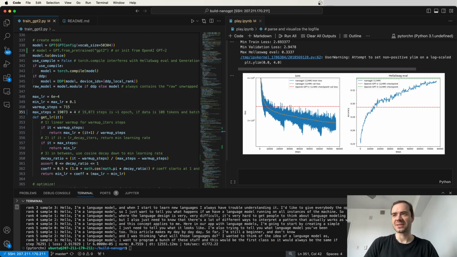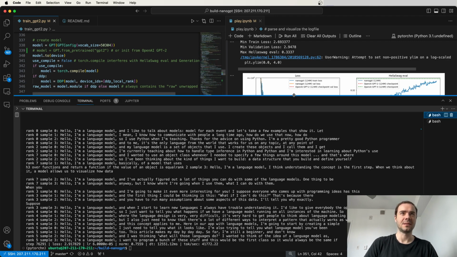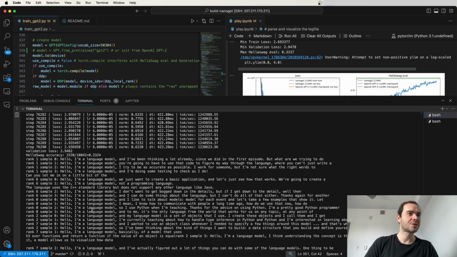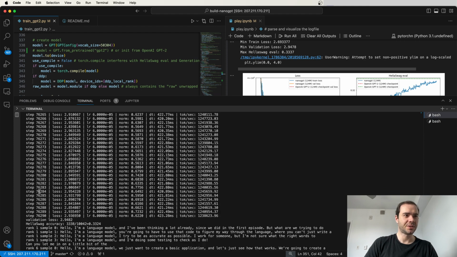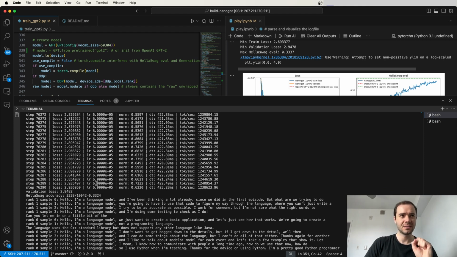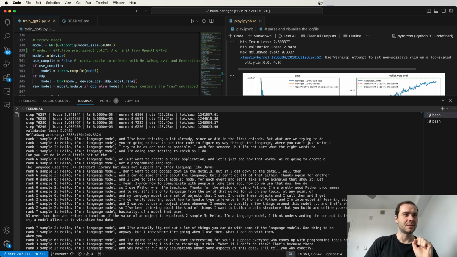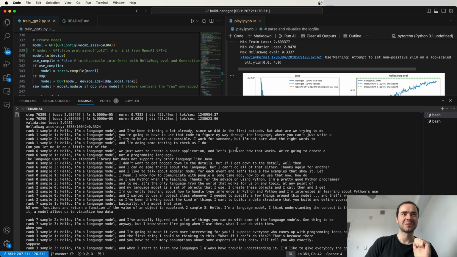Now we can also look at some of the samples here from the model that was trained overnight. So this is the optimization, and you see that here we stepped all the way to 76,290 or so. And the HellaSwag we achieved was 33.24. And these are some of the samples from the model. If you read through this and pause the video briefly, you can see that they are a lot more coherent, and they're actually addressing the fact that it's a language model almost.